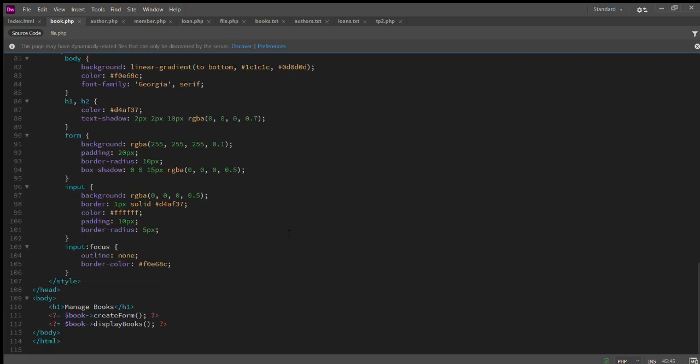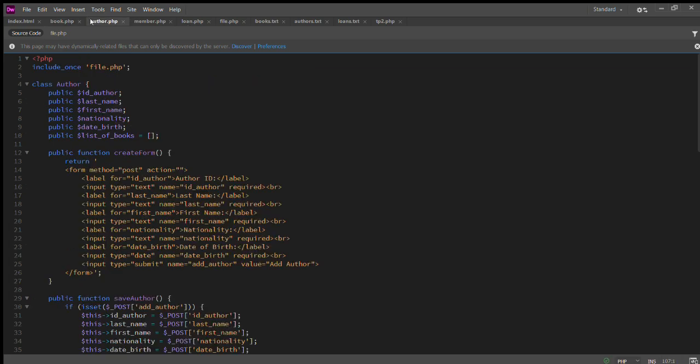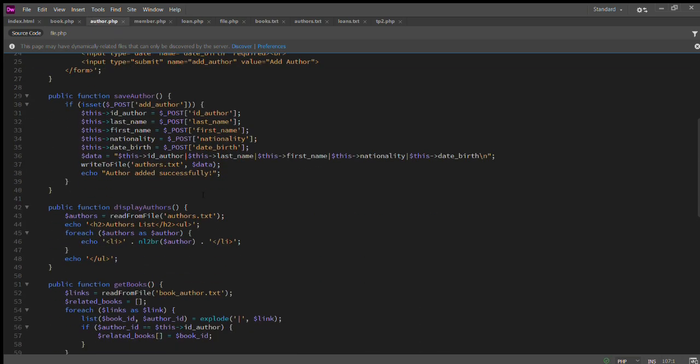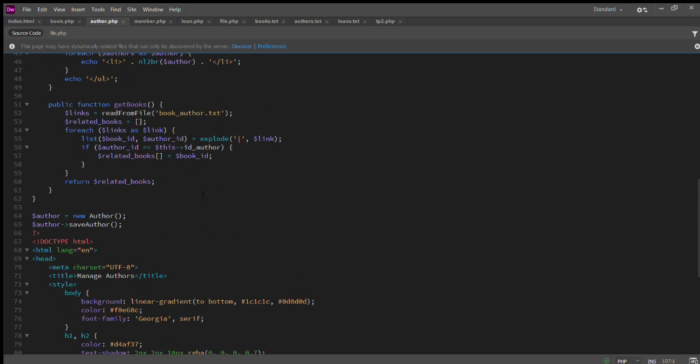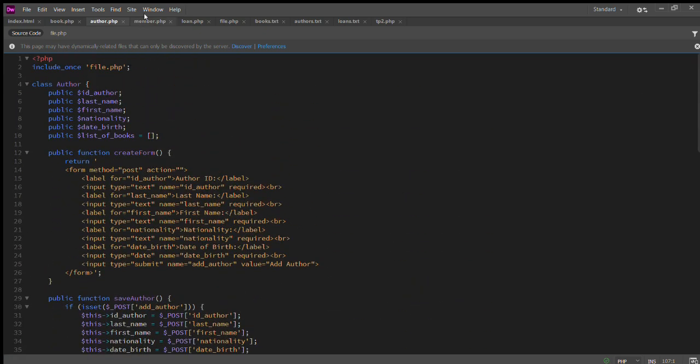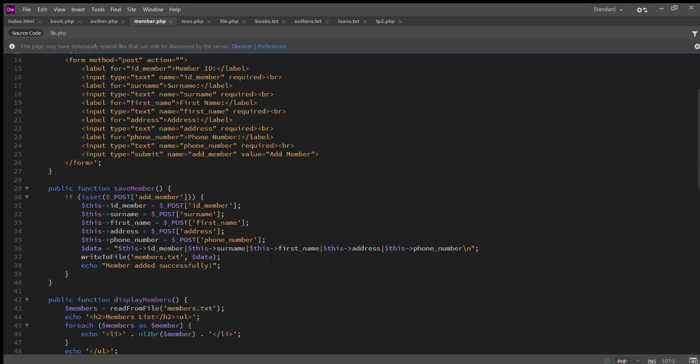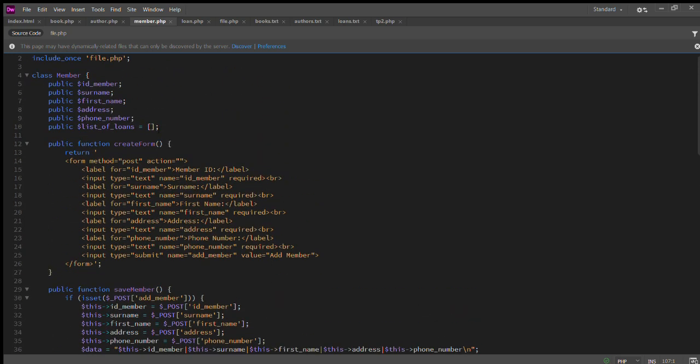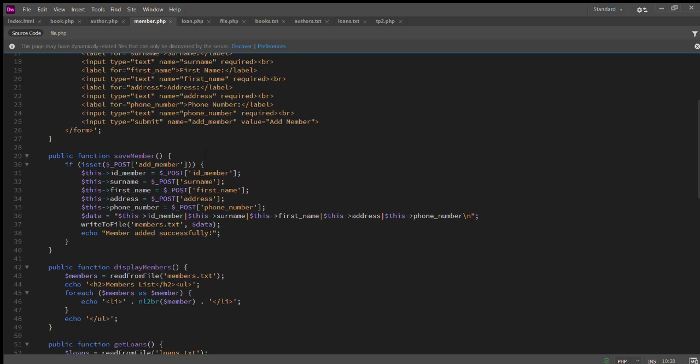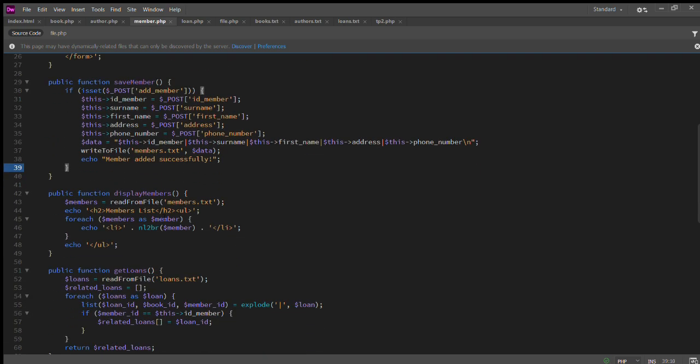This is the CSS styles, nothing special. There isn't any difference between this and the book PHP, so let's move to member. Here we have the ID, surname, first name, address, phone number, list of loans. We declared the class successfully and we created the form. And of course a book can be loaned as many times as we want, just not at the same time. So here we save the member and display it.